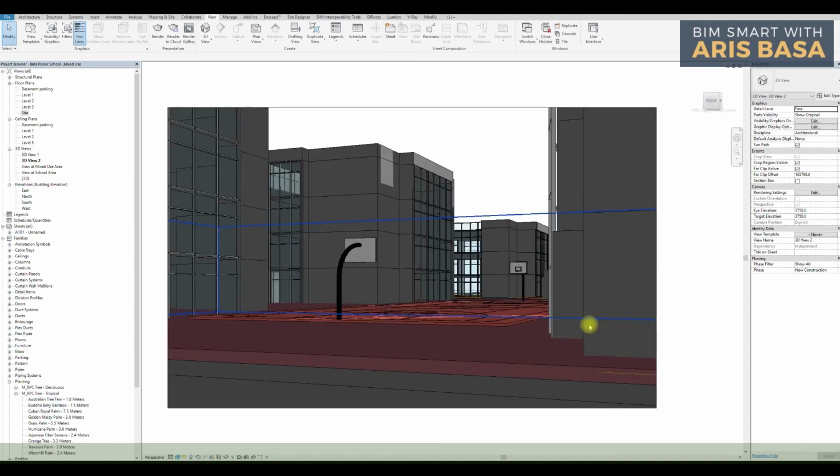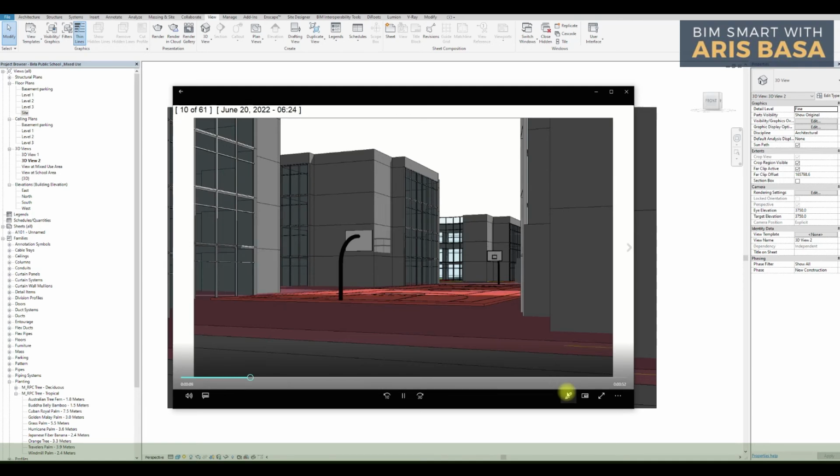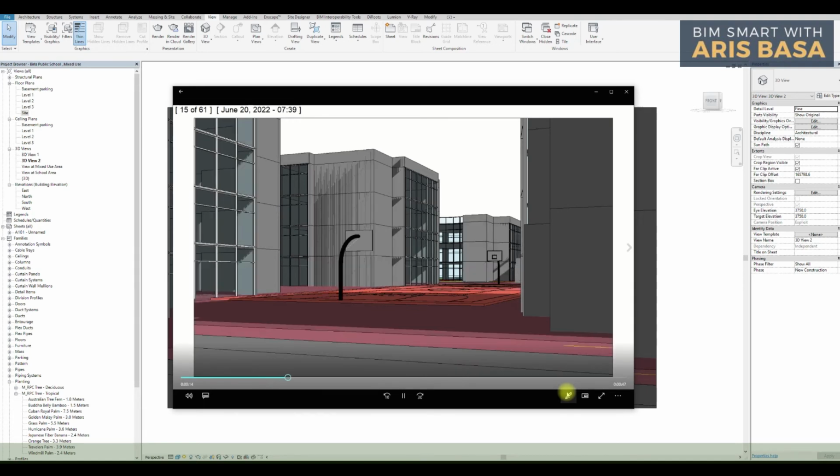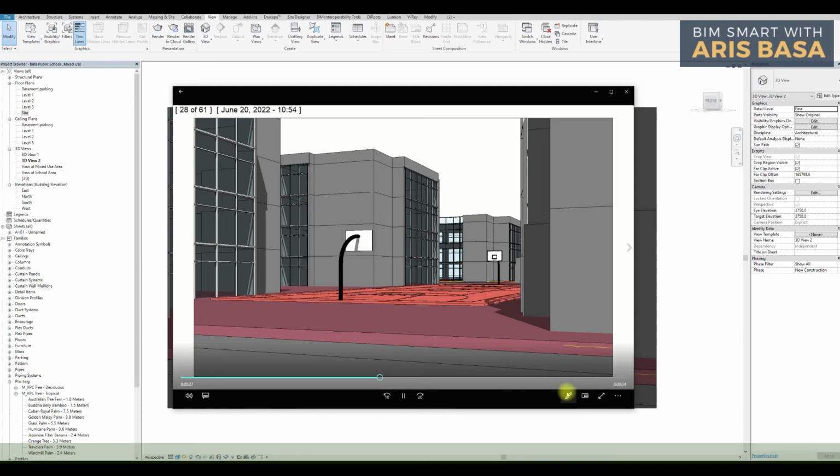I think that's done, and let's look at the video. From sunrise to sunset, that's how the basketball court area would be accepting shadows in that area. So it's a good place to have the basketball court.